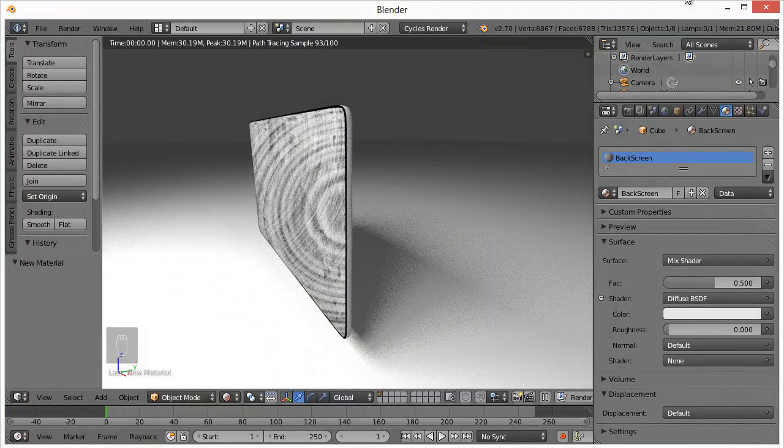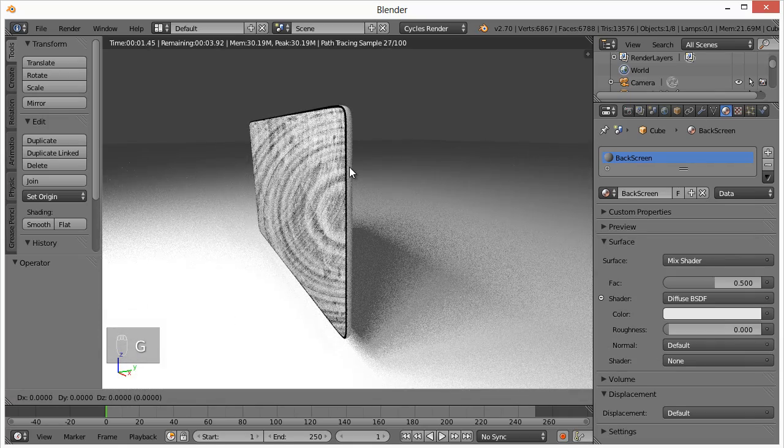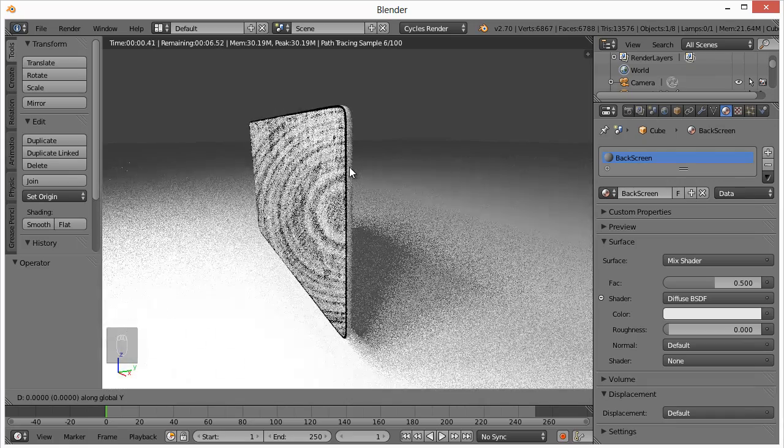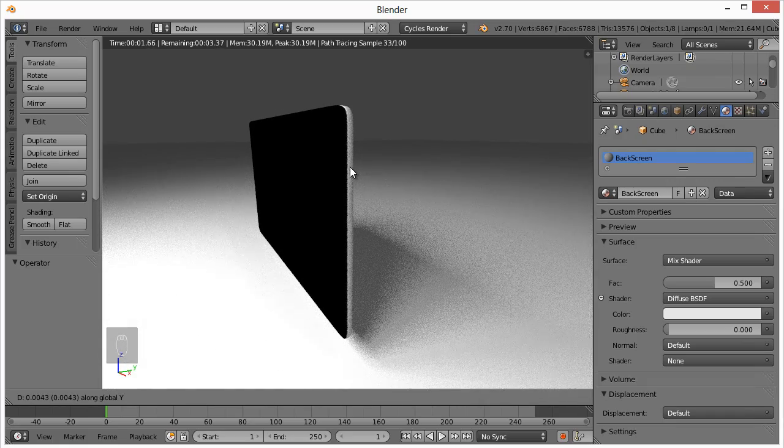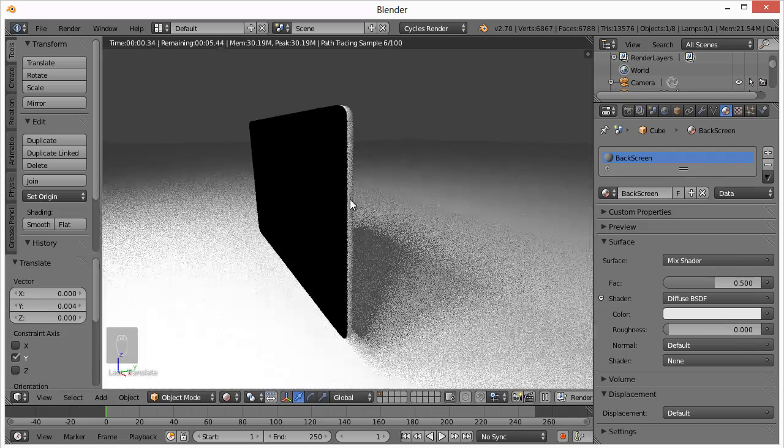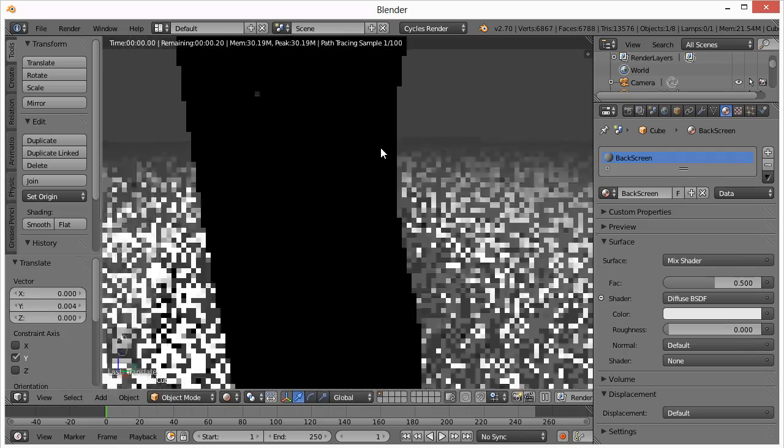And real quickly, the reason that's happening is because the front screen is kind of intersecting with the same portion that we duplicated. So all you have to do is, with the back screen selected, hit G and then Y, that way it only moves along the Y axis. If we move it just a tiny bit, you'll see that now it's appearing as it should.